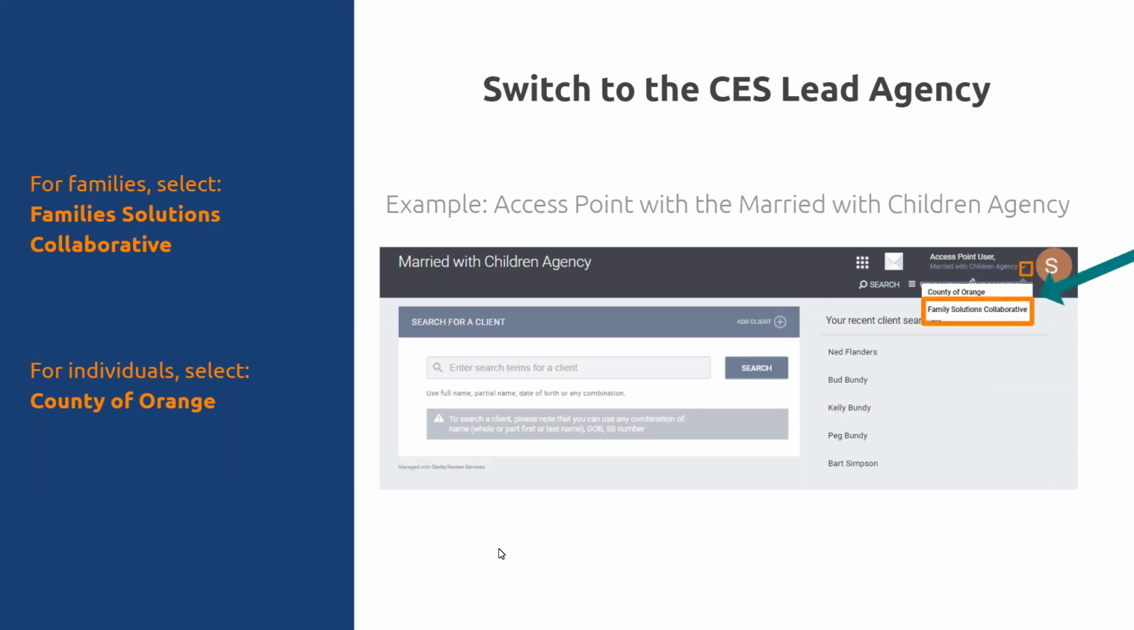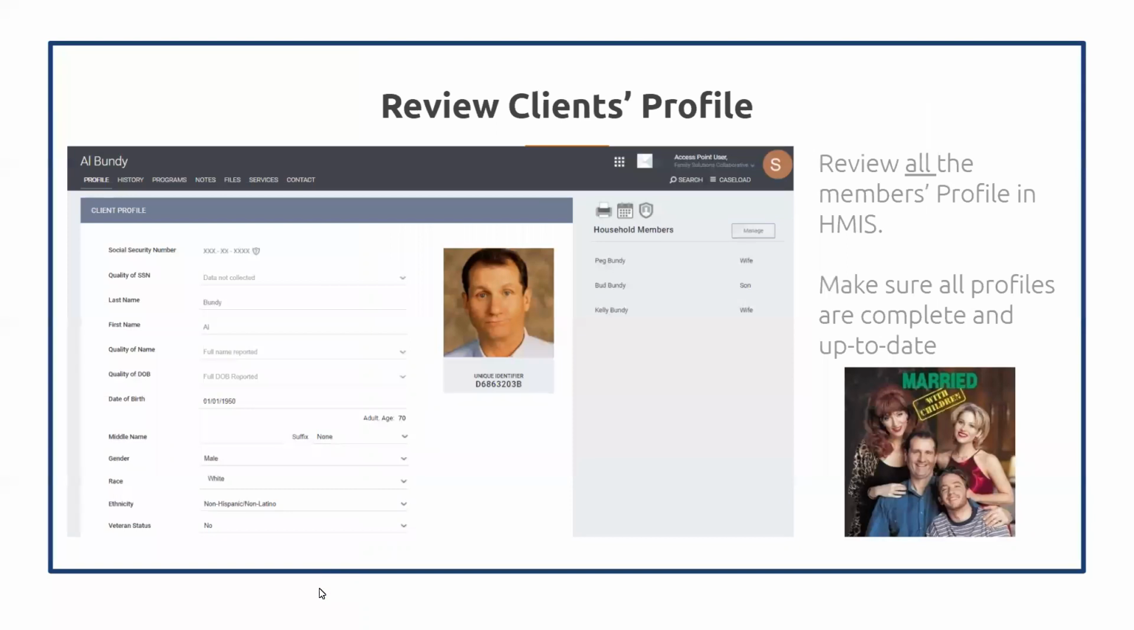So after confirming they exist, let's continue going. Since we know the clients have profiles created in HMIS, they need to be reviewed to ensure that they're accurate and contain current information. So the process should be done for all members of the household, not just the head of household.